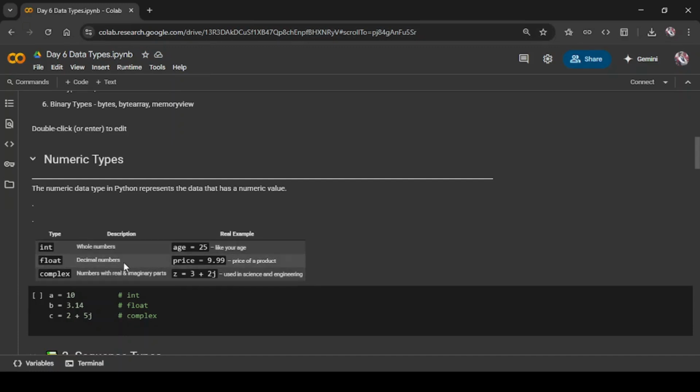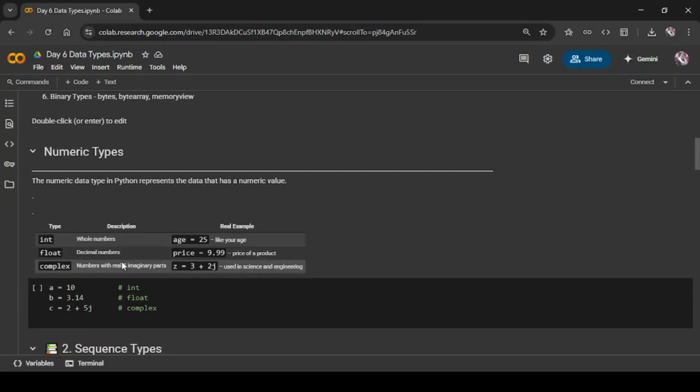And what is float? So float contains a decimal number also. Like here you can see price is equal to 9.99. Price of any product is a decimal number, like price of mobile phone, price of house, and price of toffee and all.